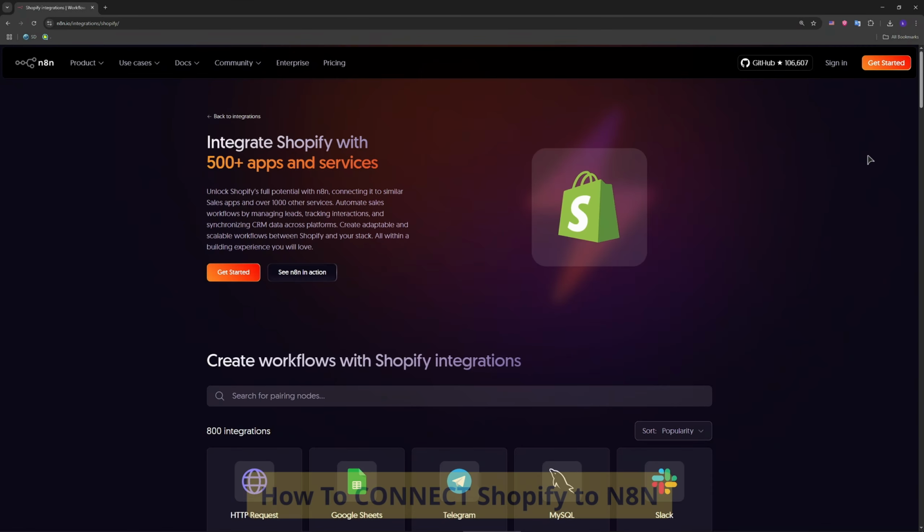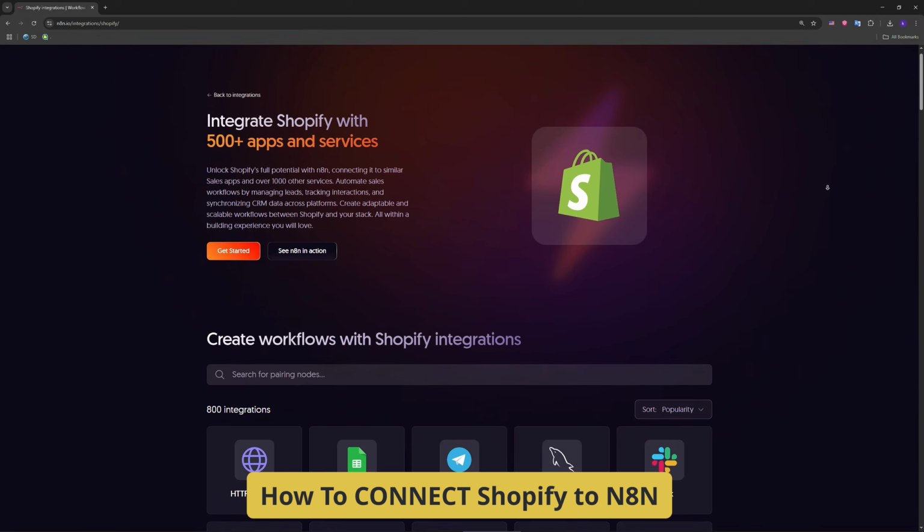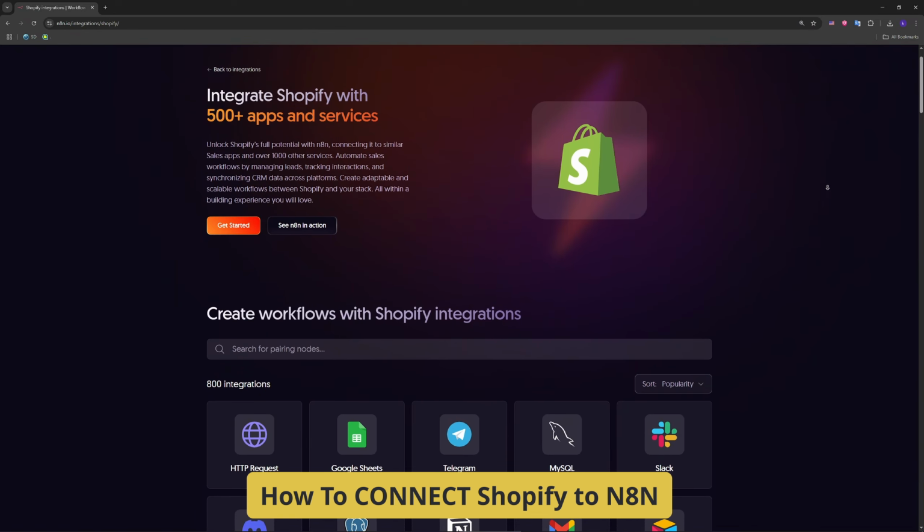Hey guys, looking to automate your Shopify store with N8N? In this quick guide, we're walking you through how to connect your Shopify to N8N.